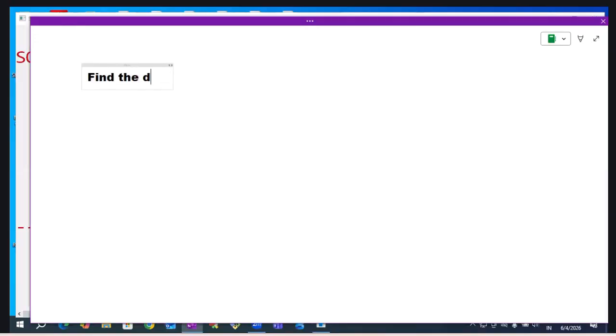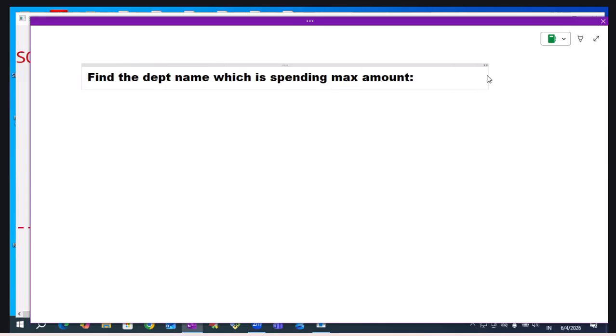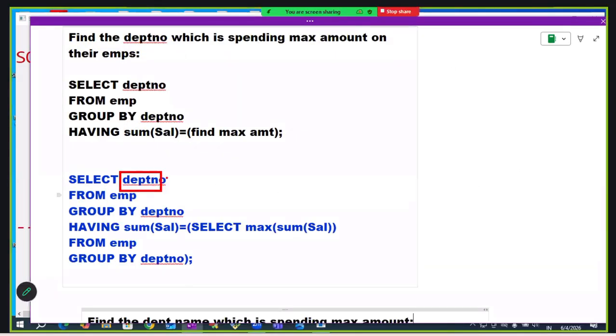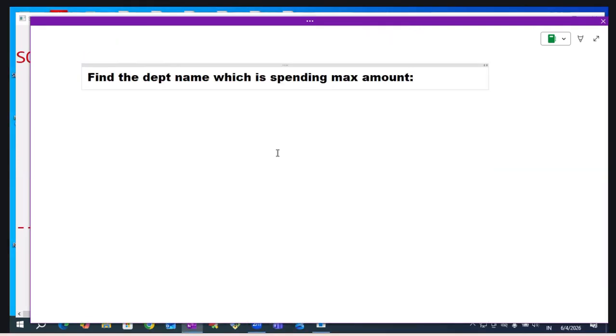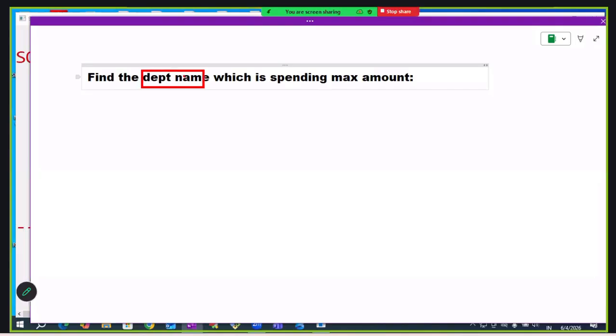Next. Find the department name which is spending maximum. In previous question was find a department number. Now the question is find the department name which is spending maximum.